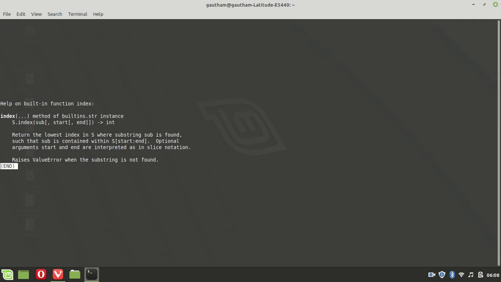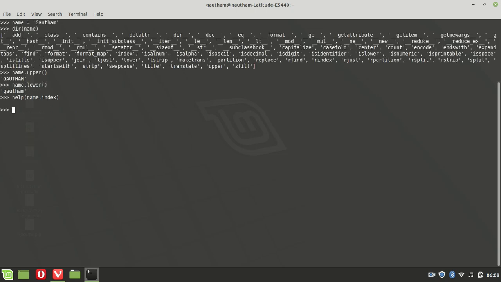So yes. Help on built-in function index. What it's saying is, index is a method of str, the string instance, and it returns the lowest index of s where substring sub is found. So for example, name dot index of, let us see what it returns. Which means it takes an argument.